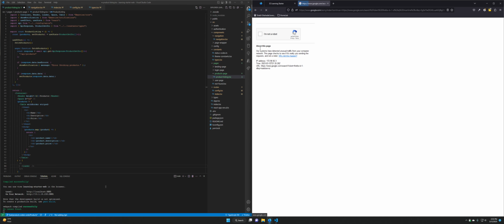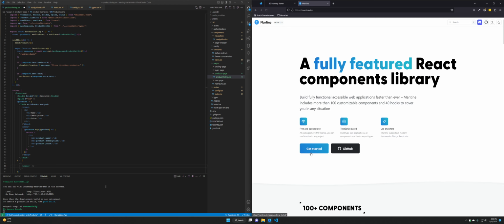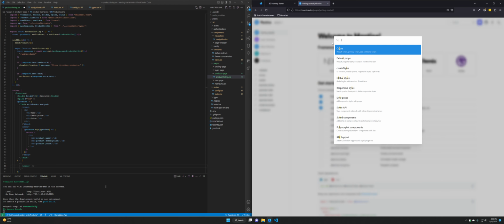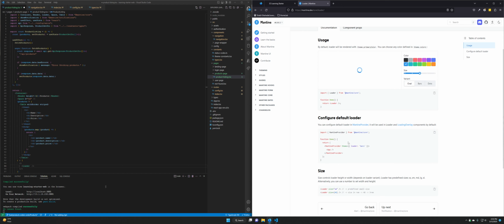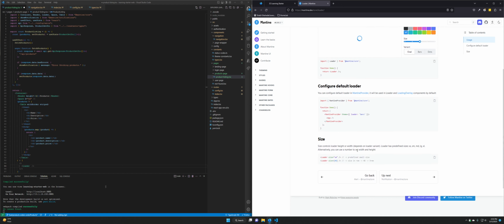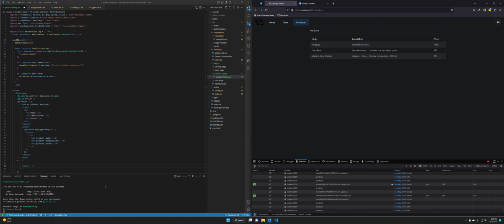Let's find out. We'll do it together. Mantine, get started. Loader. Cool. Should just work. It's probably just not showing up because it doesn't take long enough. But in theory, it should show a loader. There you go. There it was for a second there.